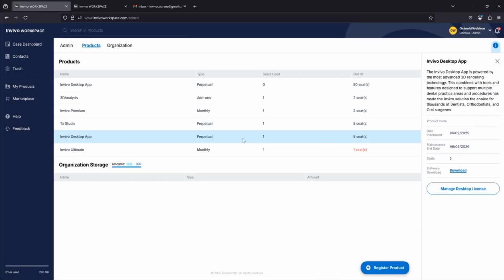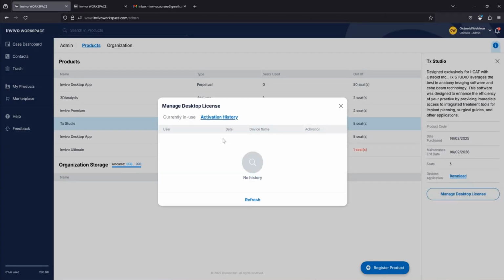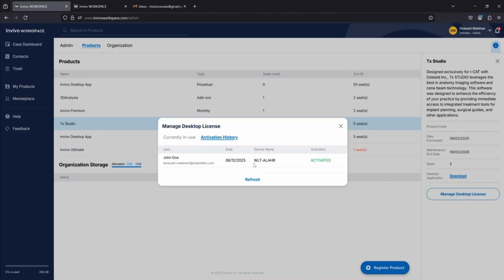Now, if we click on perhaps the TX Studio line item here and go to Manage Desktop Licenses, we'll see that the activation history is a little bit different than the other pool of licenses. Again, we're seeing the specific user that has that license active, the device it's active on, and when it was activated, and we can come here and deselect or deactivate that device if necessary.